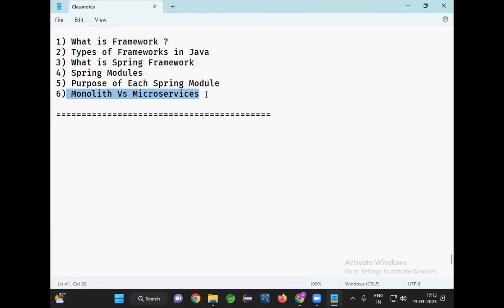So here we have two types of architectures to develop the project. What are those two types? One is monolith architecture, the second one is microservices architecture. When can we say a project is a monolith architecture project? If all the functionalities are developed in one application, then that is called a monolith architecture project. Is that recommended or not recommended? A monolith application is not recommended. Why is it not recommended?